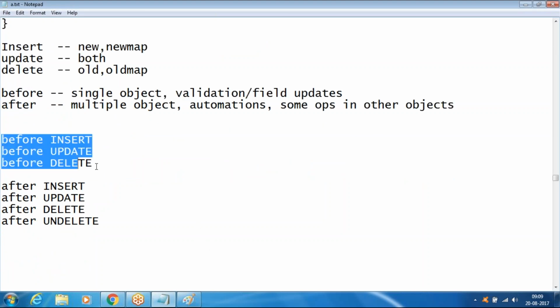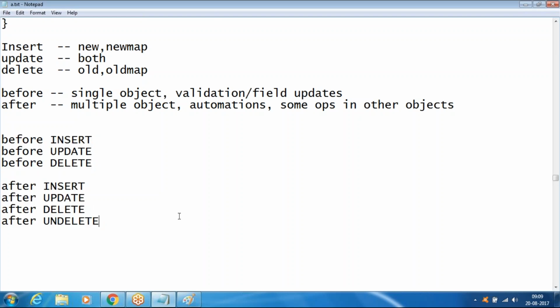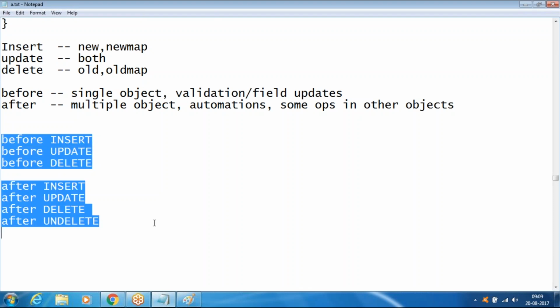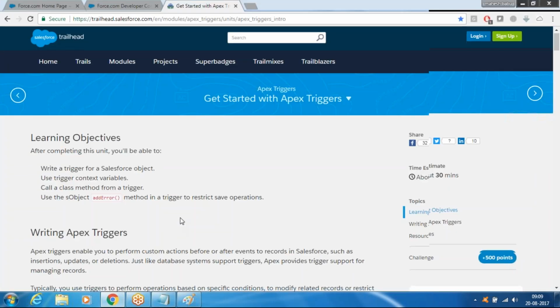So these are the trigger events. Before insert, before update, before delete. In the same way, after insert, after update, after delete. And then we have the undelete operation for after only. There is no before undelete, we have only after undelete. So we have these 7 trigger events available. You can see here also the same.